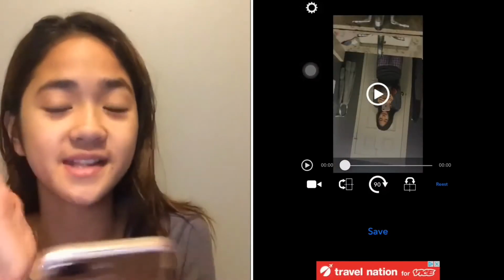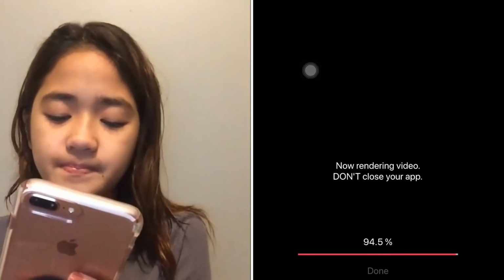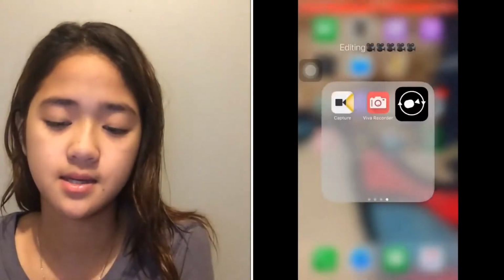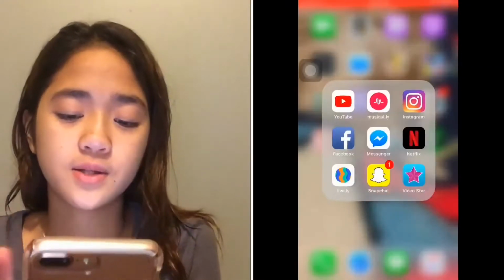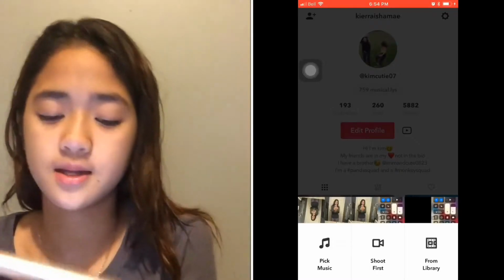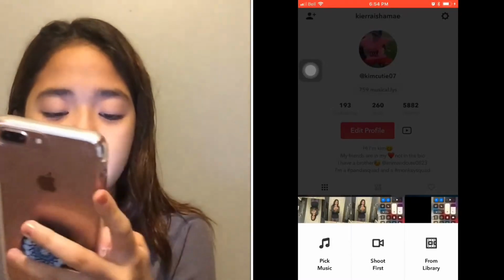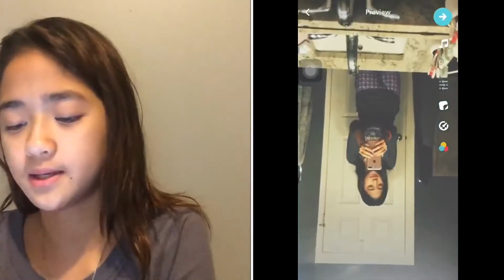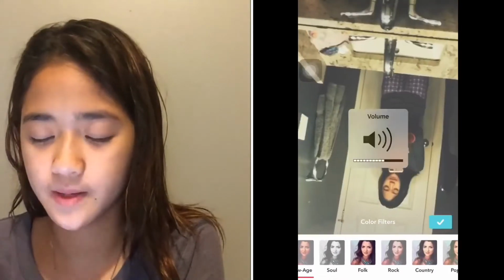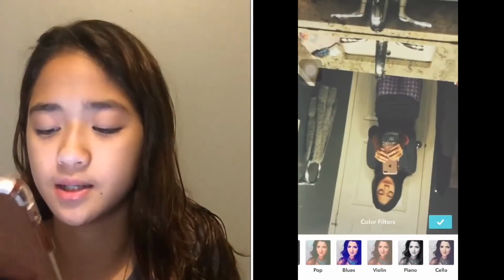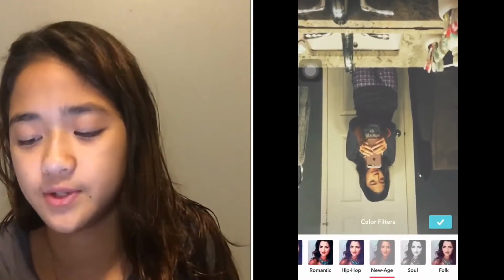Now once it's upside down, you want to save it, and it's going to be done saving. Once it's done saving, you want to go back to Musical.ly, and you want to get the plus button, and then get that upside down video. And then you can put the piano filter. I'm going to just lower this down. You can put it in the piano filter or like what's the other filter? The Soul.